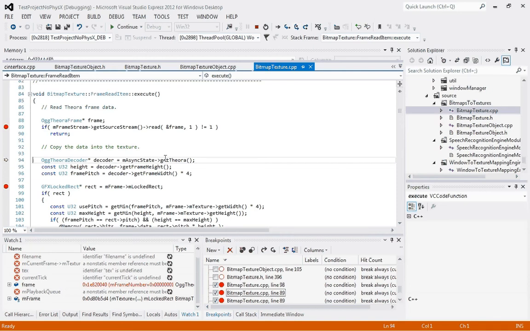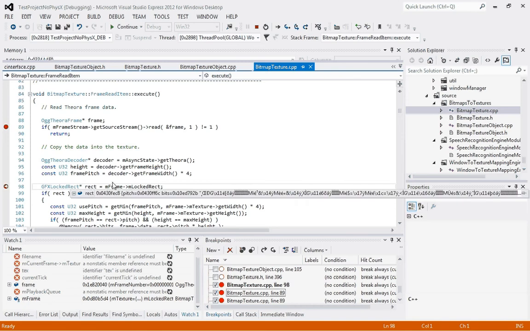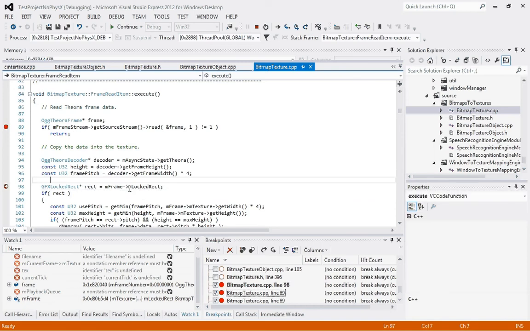Okay, so this get Theora is just getting a pointer to an OGG Theora decoder that was created during initialization. As you would imagine, there's a height and a width method in the decoder itself. So if I step, this is important. Notice that rect here is being set to M frame, M locked rect, and M frame is part of the class itself, so it's part of this.